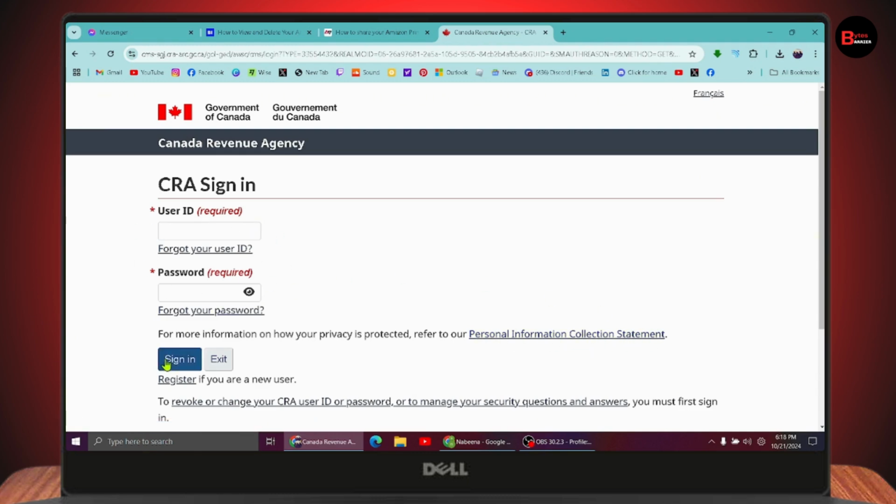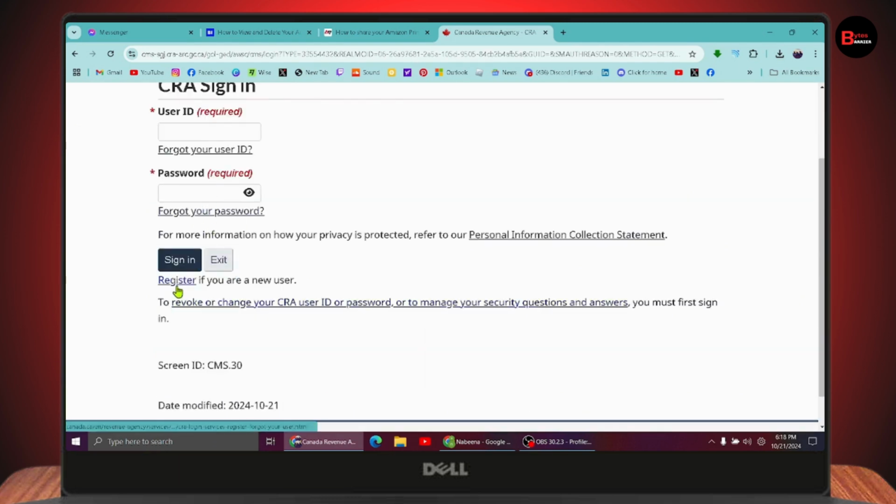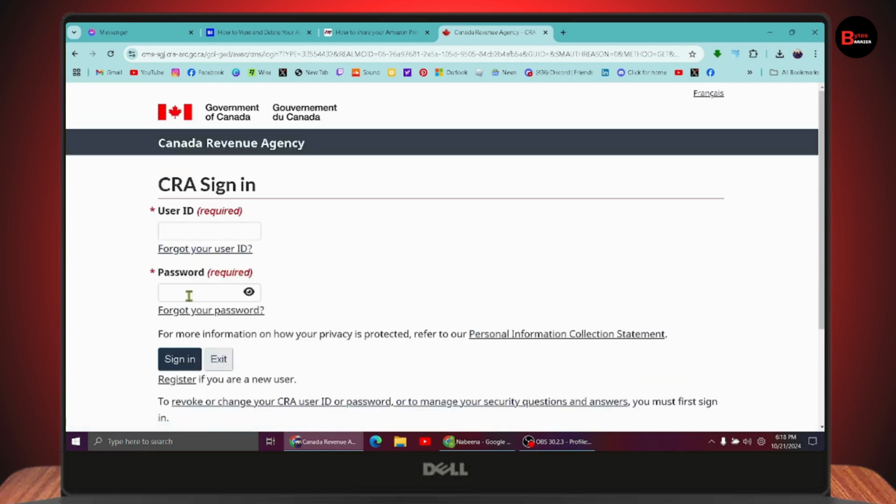Once you enter your information, go with sign in and you'll be able to sign into your CRA account online. But if you don't have an account, you can go with register if you're a new user. But if you already have an account, go with user ID and password and sign in. So that's how you can sign in or log into your CRA account online.